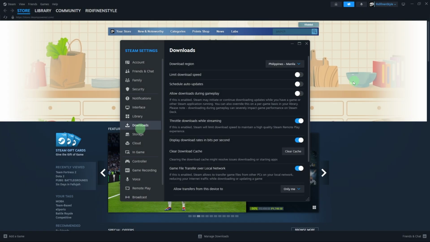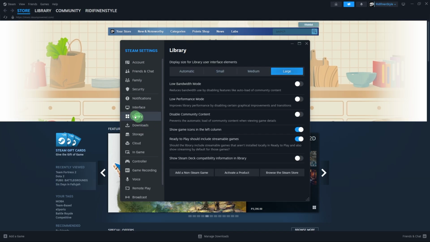Next, let's set up your Steam client. Update Steam. Steam will check for updates upon launch. Let it update if necessary. Customize settings. Go to Steam Settings. Here, you can configure preferences like downloads, library folders, and notifications.